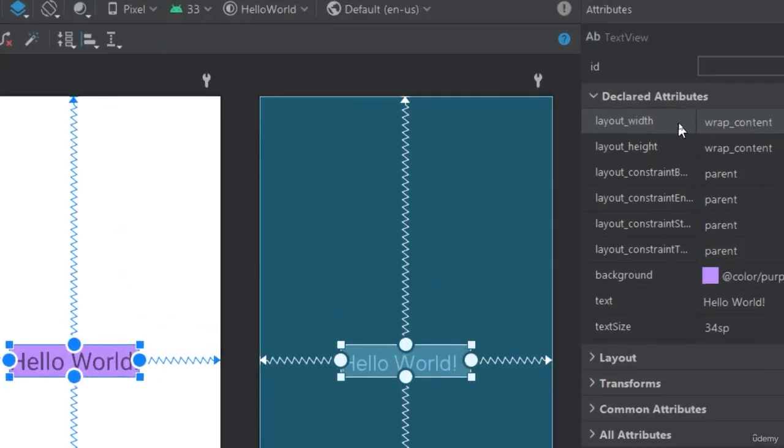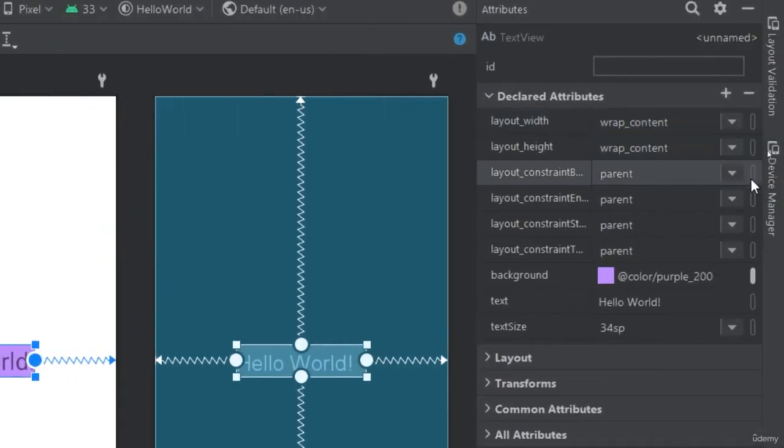The declared attributes is a section which lists attributes specified in the layout file. When you add a value to a new attribute for a component on the layout, this attribute will become a part of this list. In addition, this means that it will be quicker to find all the used attributes.